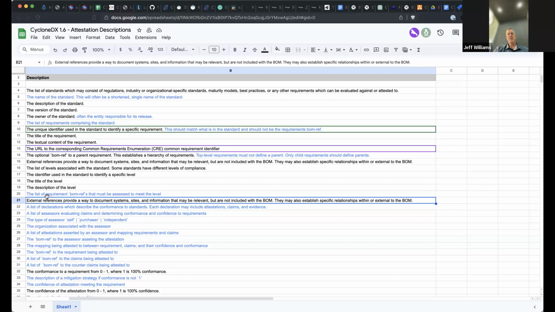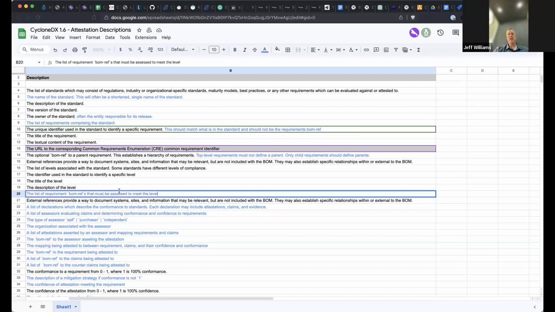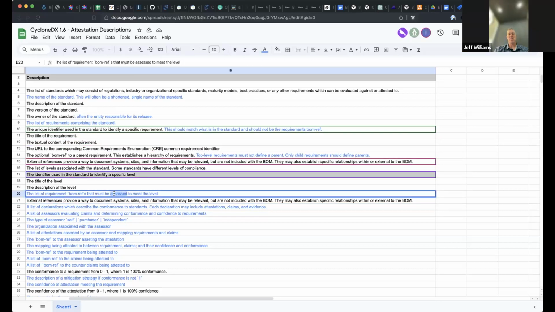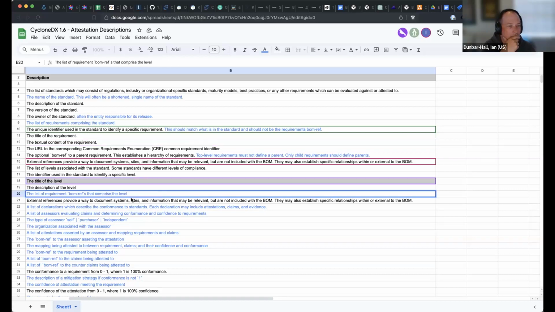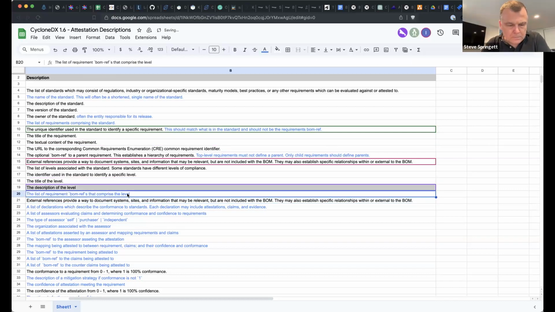I would have said, instead of saying that must be assessed to meet the level, that kind of implies a use case. I would just say that comprise the level. A list of requirement BOM refs that comprise the level. Yeah. Okay.